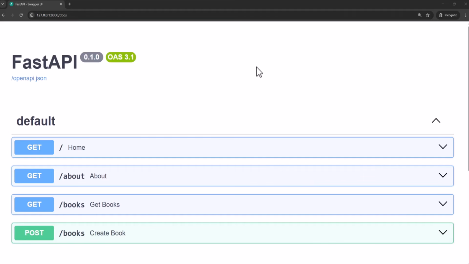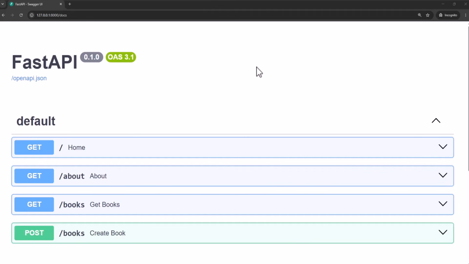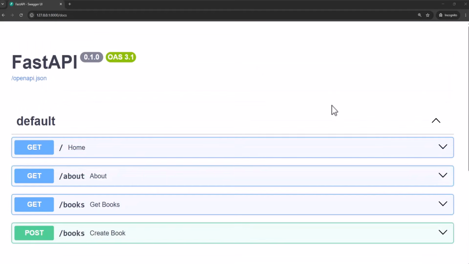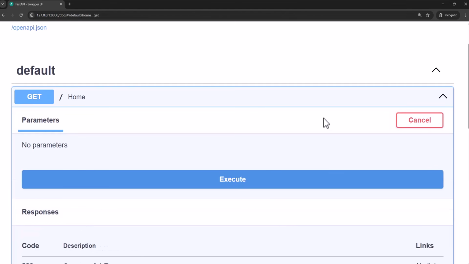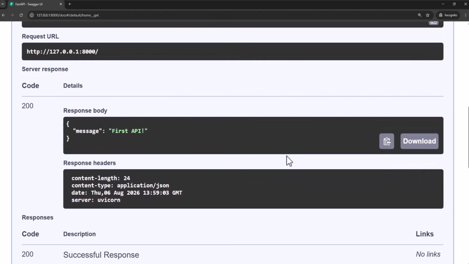Let's open our browser and navigate to this URL again. You see a page listing all of the endpoints we've created. Each endpoint is grouped by its HTTP method, making it easy to explore your API. You'll see information about the endpoint along with a button labeled Try It Out. Click Try It Out. Then click Execute. FastAPI immediately sends the request to your running application. Below the request, you'll see the response returned by the server.